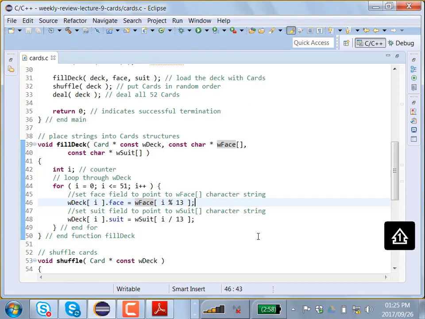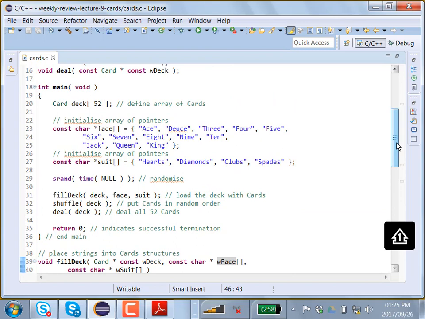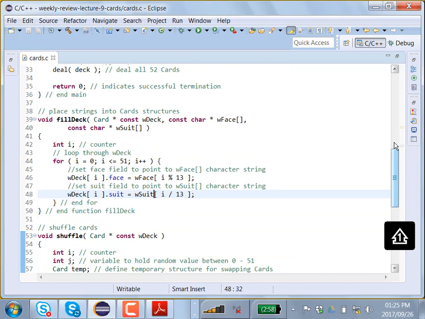So I select the 0th element from this face array, which is an ace. Then the first element, and so on, to the point where I get to 13. Now 13 mod 13 is 0, then it'll start again at ace, and so on. So it assigns the cards ace, deuce, 3, 4, 5, 6, 7, 8, 9, 10, jack, queen, king. Then it starts again, ace. So that's the way that it assigns it in the array. And same with the suit array. Over here, you can just do that using integer division. So these two lines are pretty nifty.